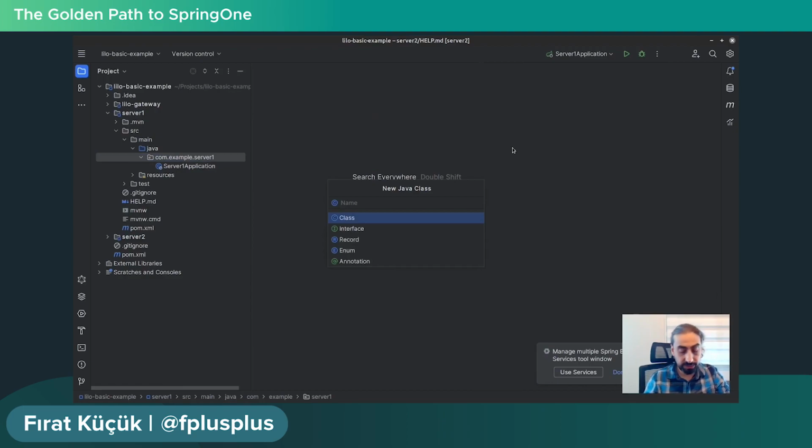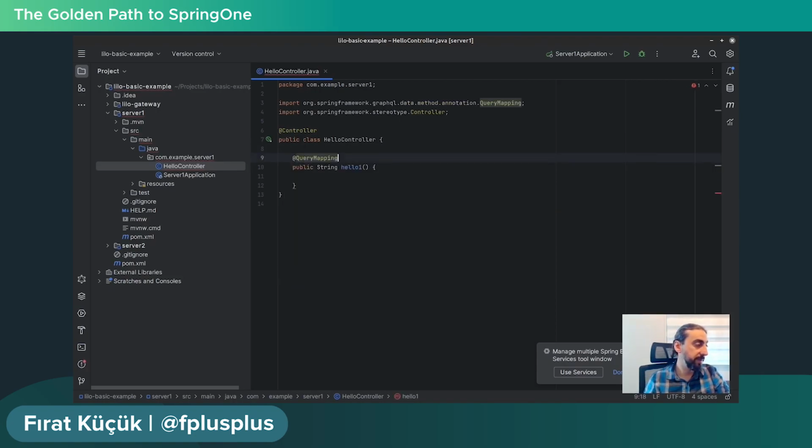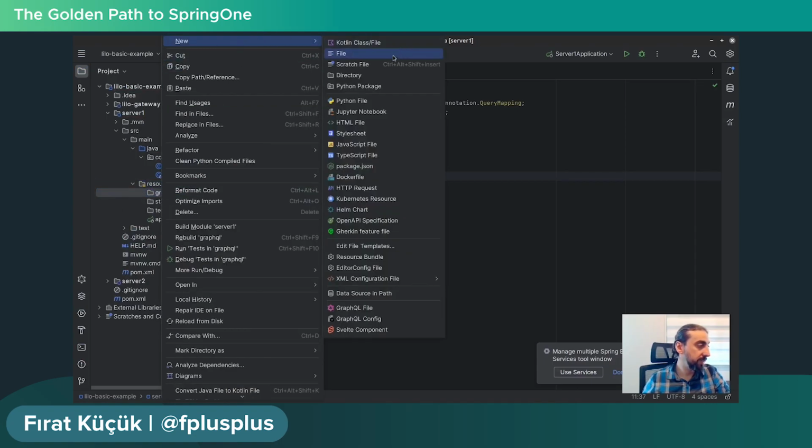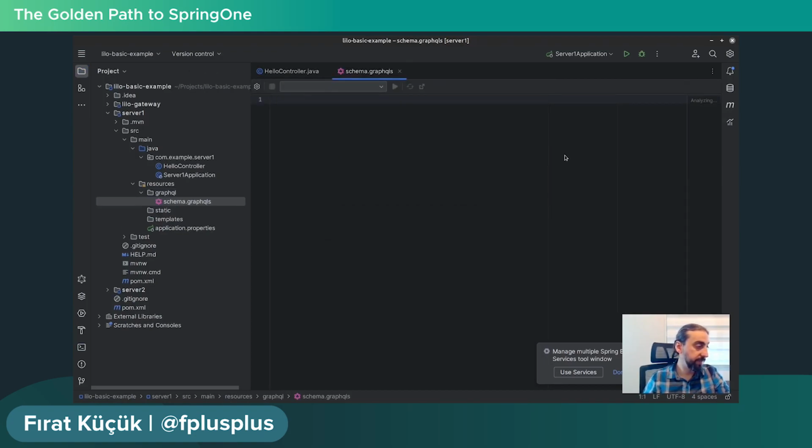I'm gonna create a hello controller for defining our query. It will be a controller, and I need a public method. It can be hello1. So, I'll add query mapping for GraphQL, and it will return, let's say, hello from server 1. Okay, but this definition is, I guess, not enough, so I need to create a type definition file here, a GraphQL schema file. So let's say type Query, hello1 String.